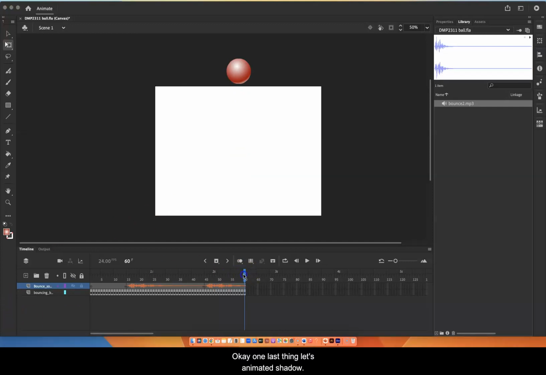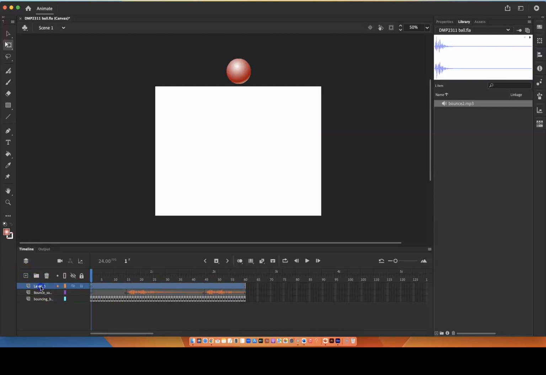Okay, one last thing. Let's animate a shadow. So we're going to need a layer for the shadow. So I'm going to create this layer by choosing the new layer icon. I'm going to double click on the name layer 3 and call it shadow. And I want the shadow to be really beneath the bouncing ball layer. So I'm going to just click and drag that layer to the bottom.